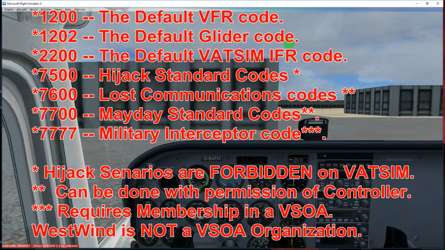One, hijack situations are expressly forbidden on VATSIM. One must know that. Number 2, emergency codes are permitted with controller approval. And finally, 3, to use squawk code 7777, the member must be a VSOA associate, or must be a member of a VSOA association.